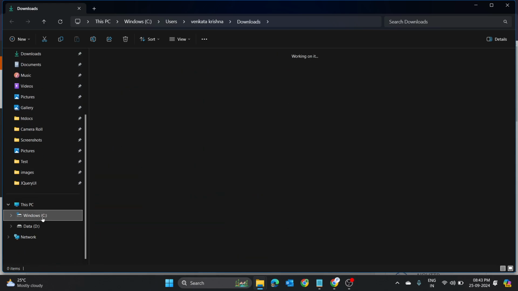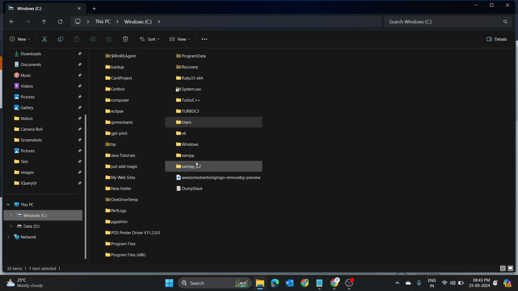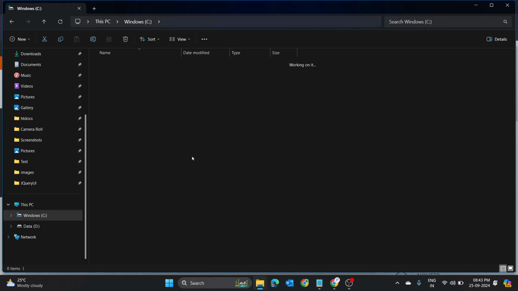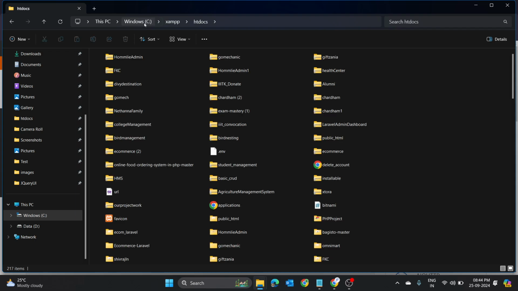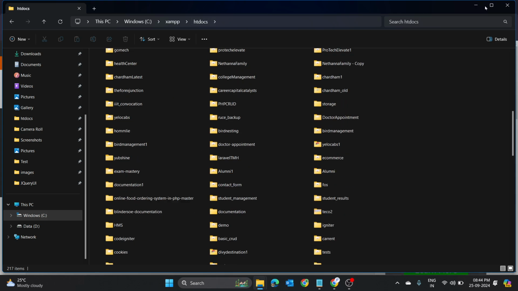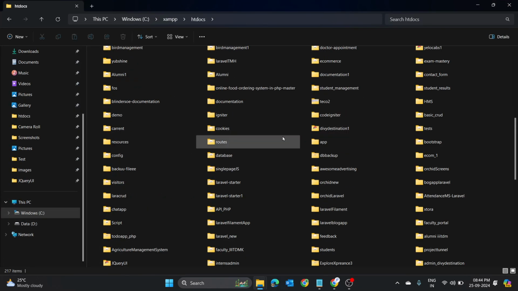After successful installation, you just need to go to your C drive. In the C drive, we can see one folder named XAMPP, and in XAMPP, you can see one more folder named htdocs. That is the flow: first go to the C drive, XAMPP, and inside that htdocs. Here you need to keep all your code files and folders, whatever.